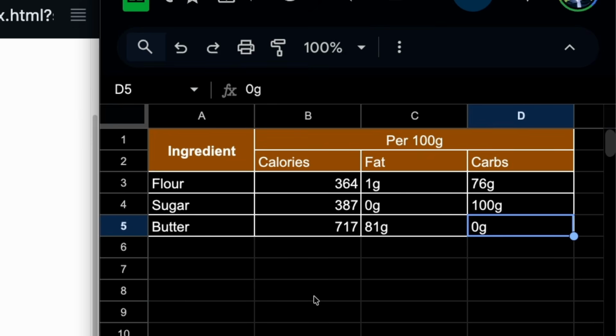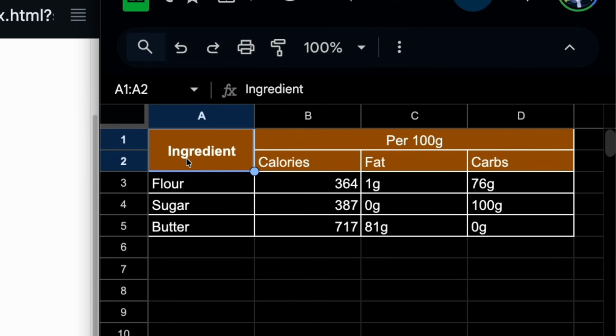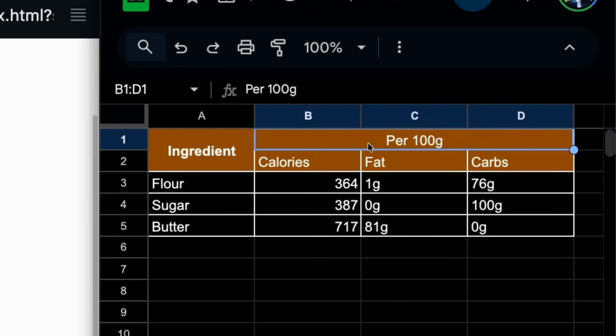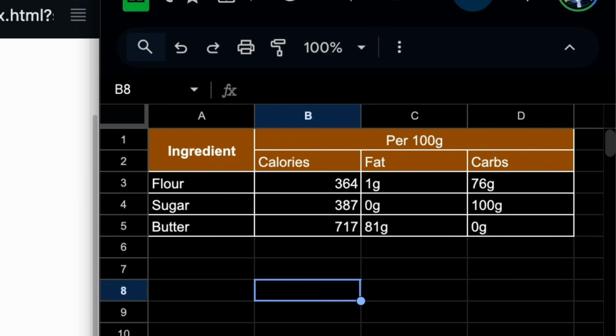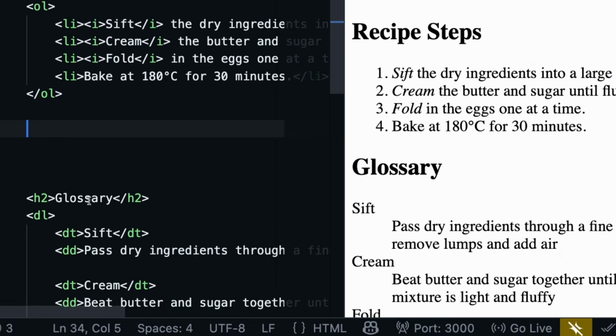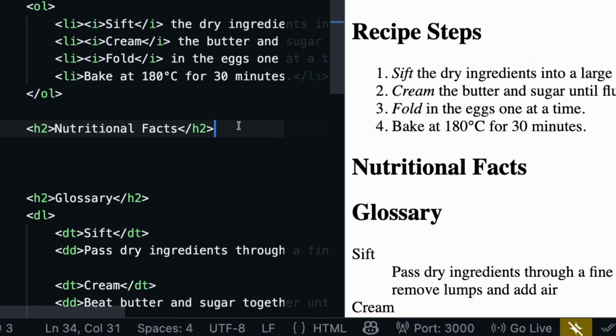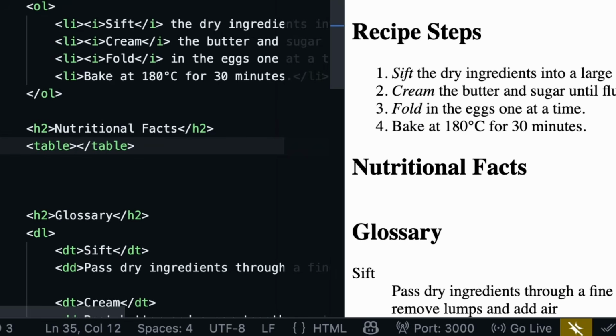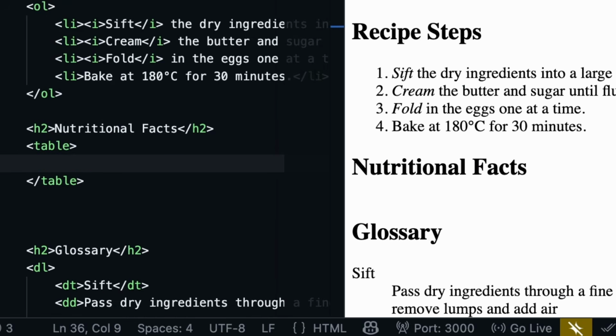And we have some differences here. We see that this has spanned across two rows, and this has spanned across three columns. So this is bigger than one cell. We would like to see how we can capture that in HTML. It is going to be very simple. Let's get started. I'm going to add it before the glossary section. Let me add a heading 2 with nutritional facts, and then underneath it, I'm going to create a table. My table has a head section and a body section.